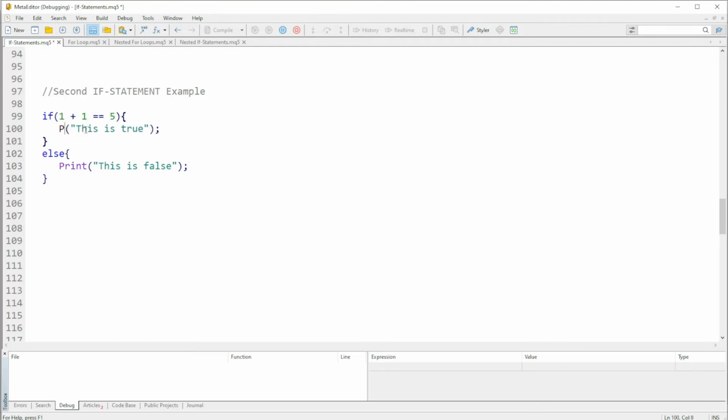So yet again, let me use the alert. It should give us the alert stating that this is false, because we all know that 1 plus 1 is not equal to 5.